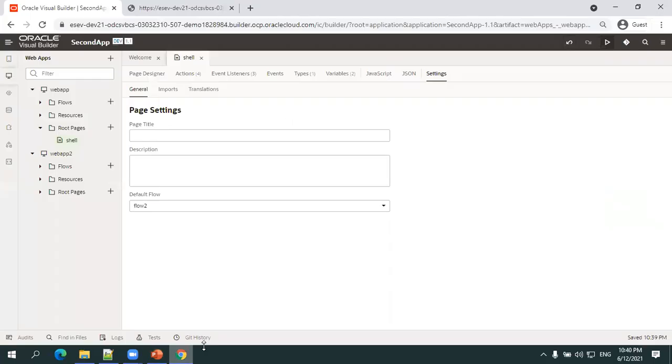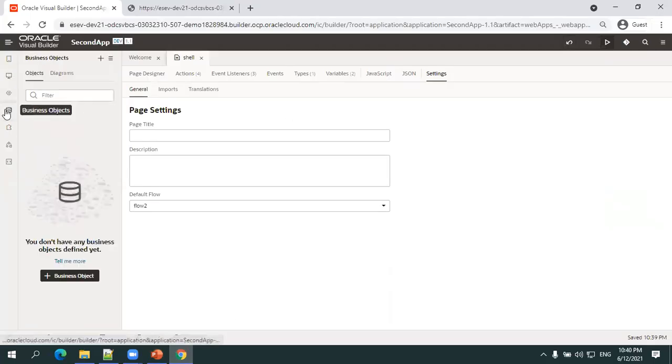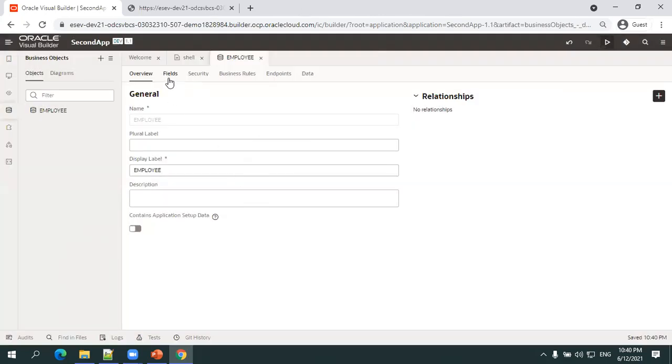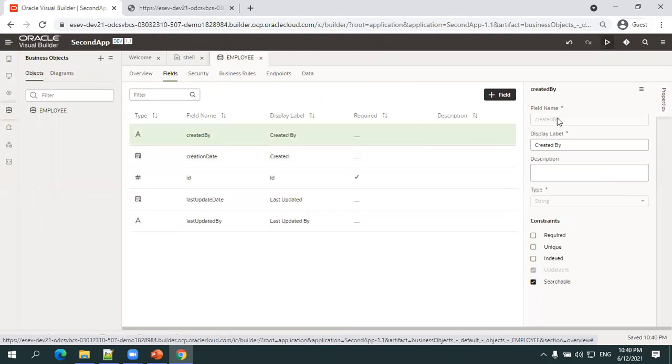Now we'll try to create a simple business object. Go to business object, click on business object, and I'll mention employee, then click on create. What does a table contain? This is nothing but a table, and a table contains a set of fields. Just simply create a field.